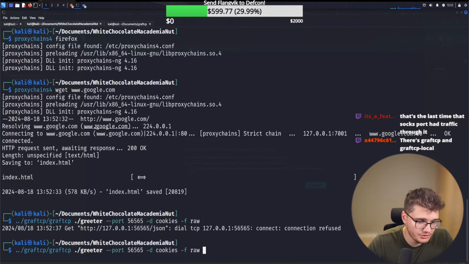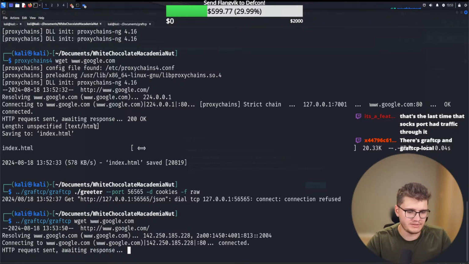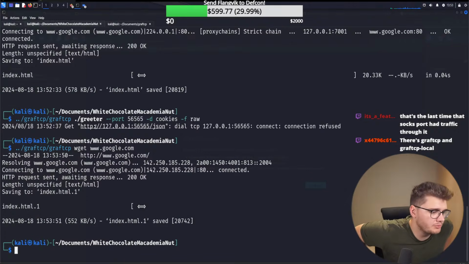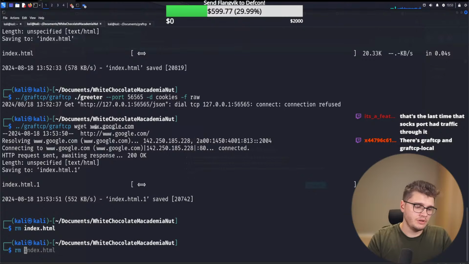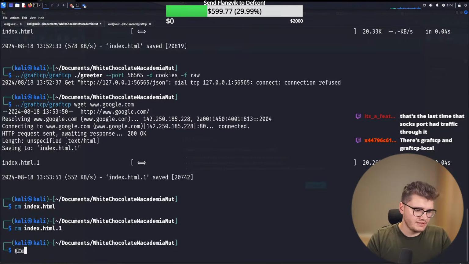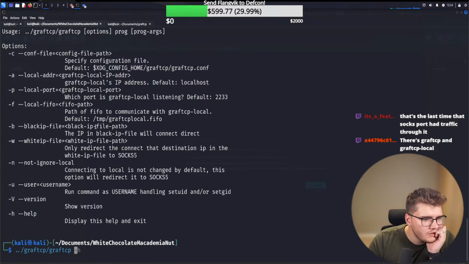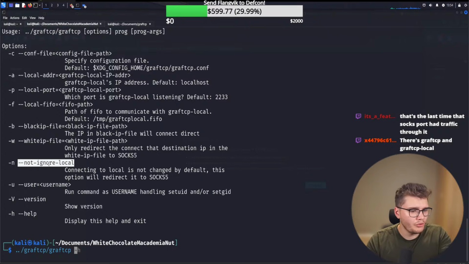Actually, we could try to use proxy TCP behind wget, just curl. I'm guessing this will work. Yeah, it works fine. So it's definitely something about it not being able to resolve localhost the way we want it to. So maybe there's an override for that. There we go. Not ignore local.